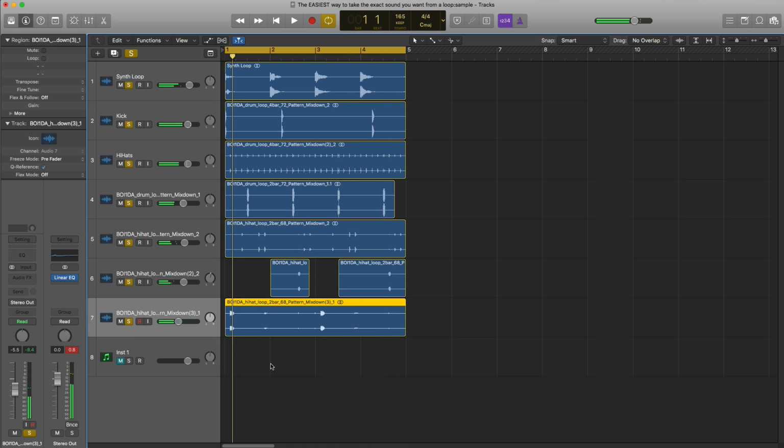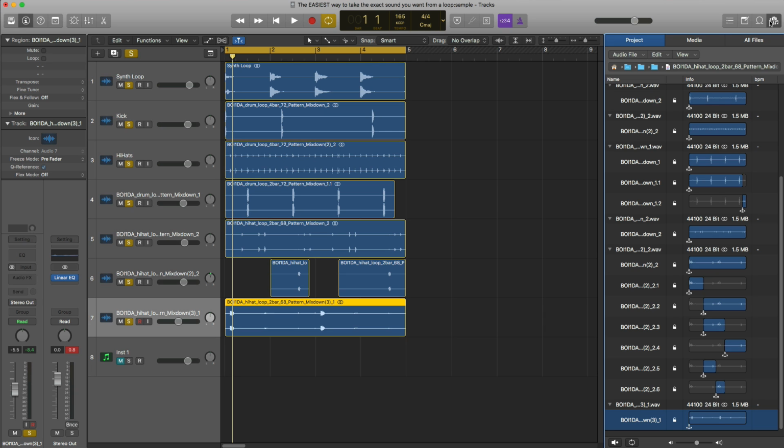So that's how easy it is to take a loop or sample that you like and just take the bits and pieces that you like from it, leave everything else behind, and just work with that sound that you want.